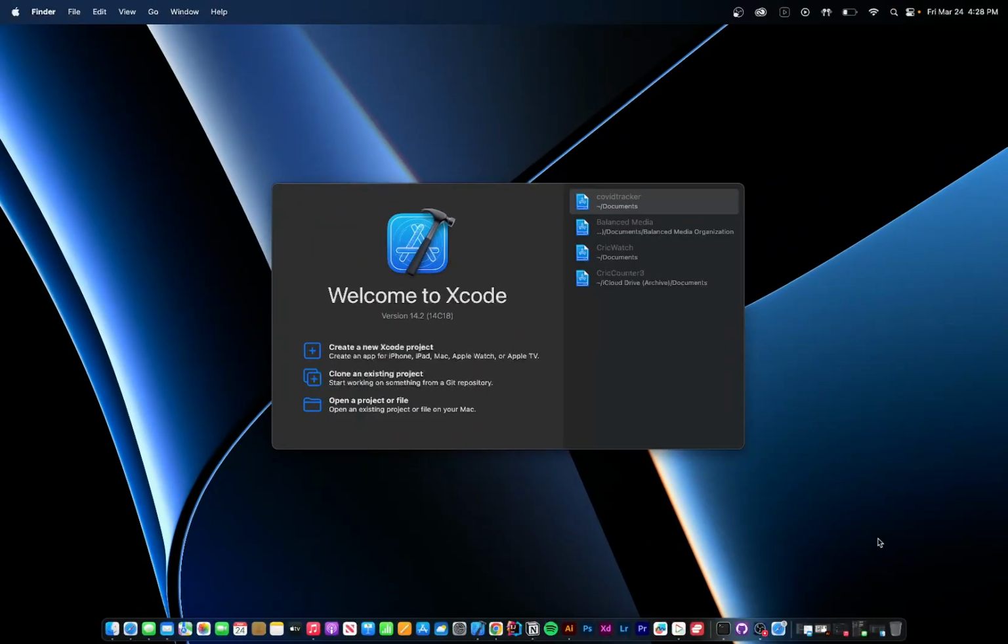Hello everyone, today I'm going to be showing you how to make a COVID tracker app using Xcode and SwiftUI. So to start off, we're going to go and open Xcode. This is only available on Apple MacBook devices, so you unfortunately cannot do this on a Windows computer. So let's go ahead, open Xcode.